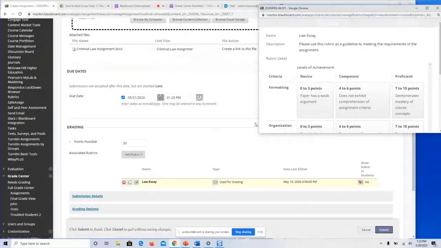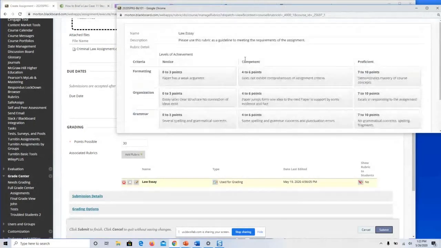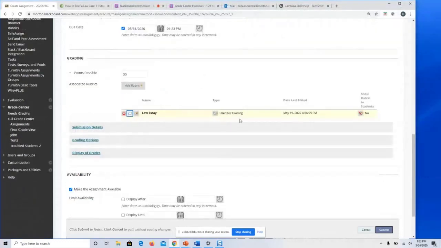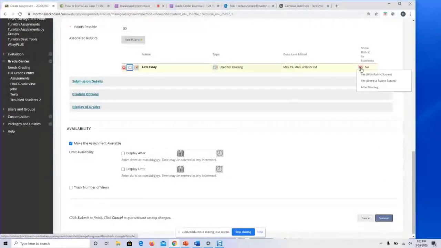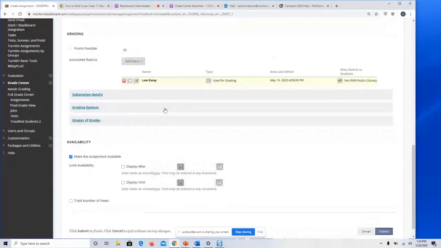If you want to see the rubric, you can look at it here by clicking this. And here's the rubric that I already created out there. I'm going to close that. It is used for grading. And I want to show the rubric to my students with the actual scores. Couple of options: don't show it to students, show it only after you grade it, show it without the rubric scores or with. So I don't mind them seeing that.